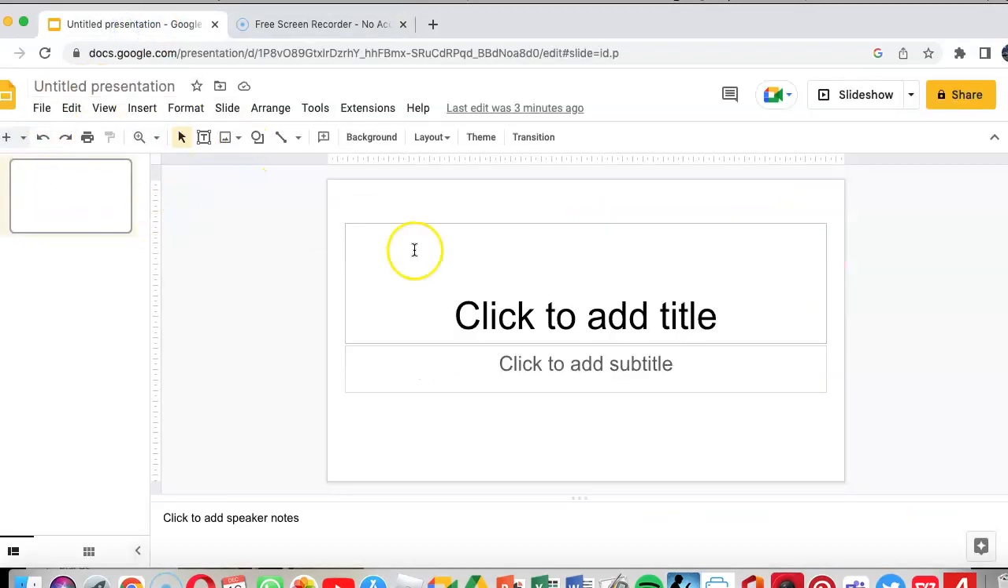So hello guys, this is Jake, and today I am going to show you how you can make a Christmas card digitally and how you can print it off.